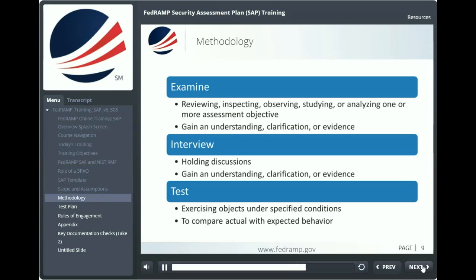Now the test method. This method is exercising system components under specific conditions to compare actual results with expected behavior using automated and manual methods. Assessment methods should have a set of associated attributes, either depth or coverage, which helps define rigor and scope of the assessment.